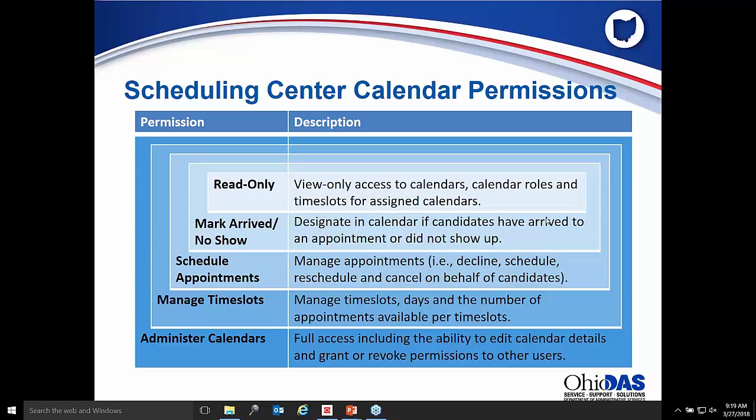So once you've created your calendar as a scheduling manager, you can assign all of your recruiting staff that Administer Calendars role. What that would do is allow you as the scheduling manager and all of your recruiting team as Administer Calendar users access to grant and revoke permissions to calendars.